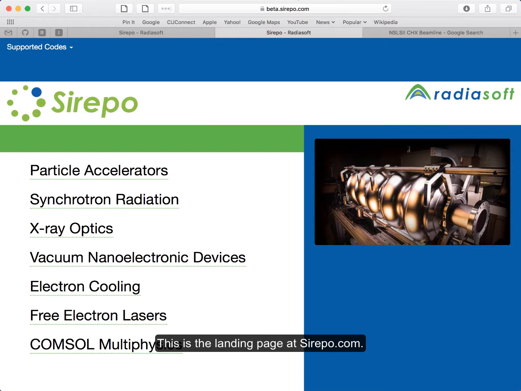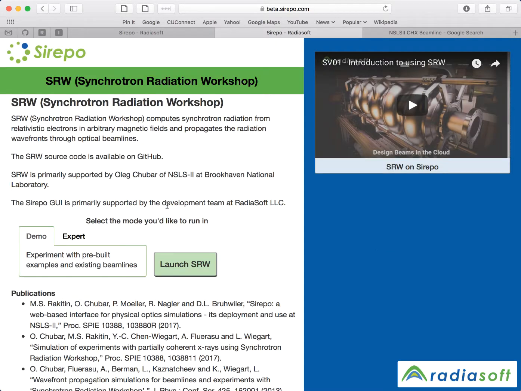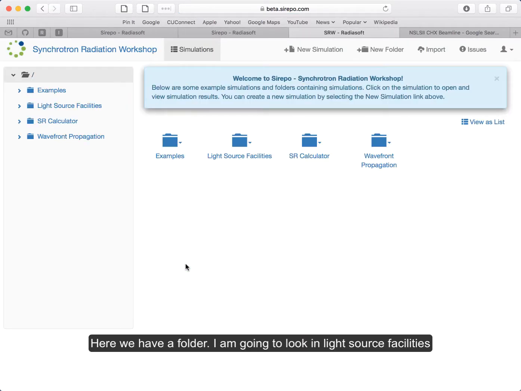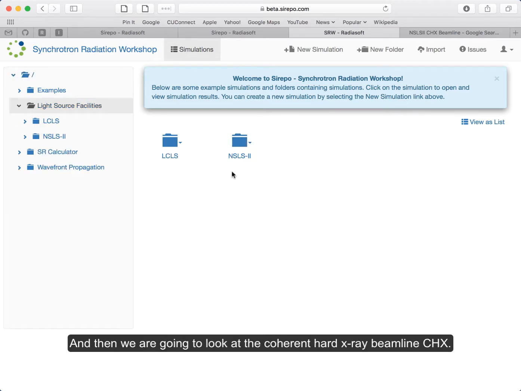This is the landing page at beta.cerepo.com. Here we have a folder-like structure. I'm going to look in light source facilities, and then I'm going to look at NSLS-II, and then we're going to look at the coherent hard X-ray beamline, CHX.